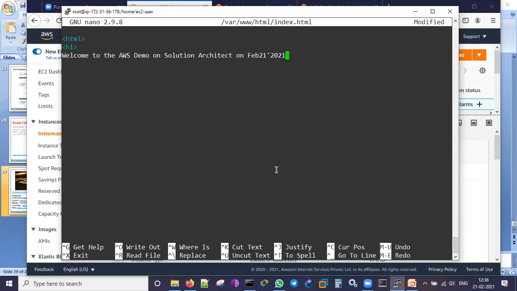So this line will be displayed as the home page when we try to access it through the web browser. H1, I'm closing this tag. Then I'll close the HTML as well. So now I have written a small, very simple piece of code. This is an HTML page with the header information: Welcome to the AWS demo on Solution Architect on the date of February 21. Then I closed the header and closed the HTML.